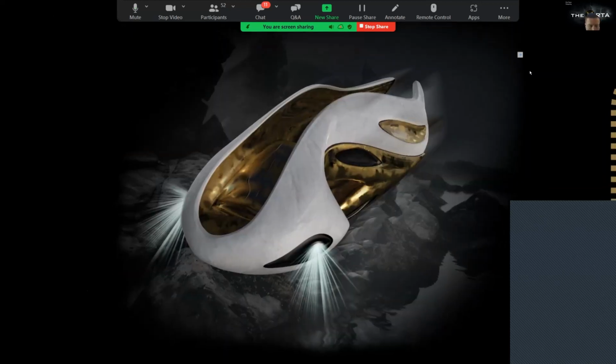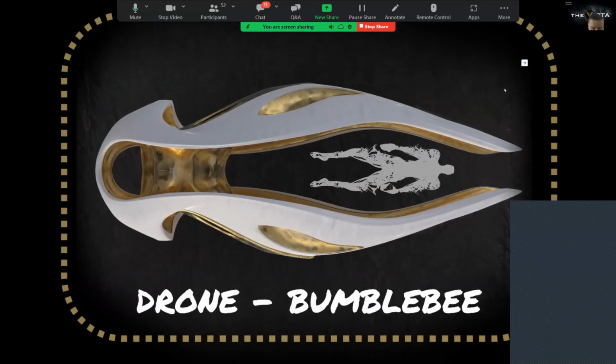These drones are called bumblebees, golden nuggets of machinery. They are fully autonomous, armed with advanced sensors, and capable of evacuating injured soldiers.